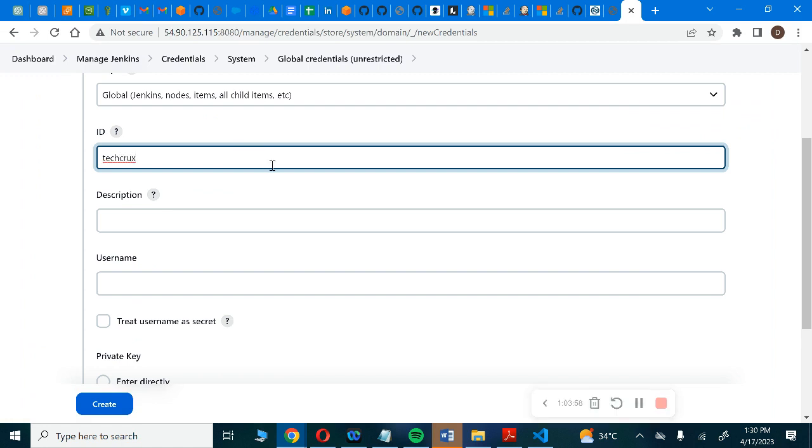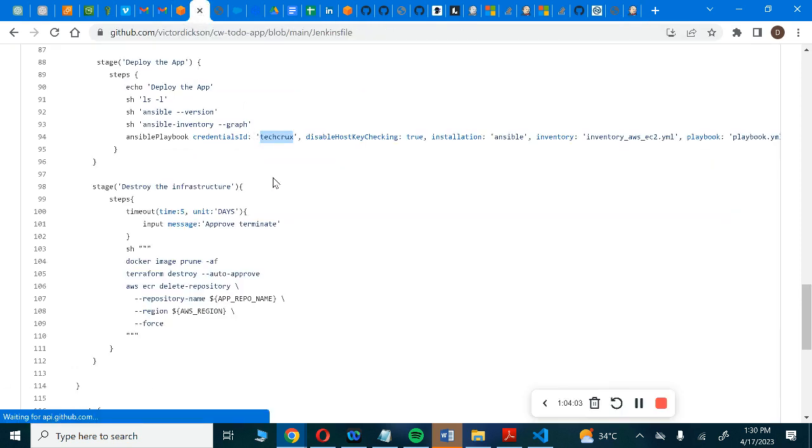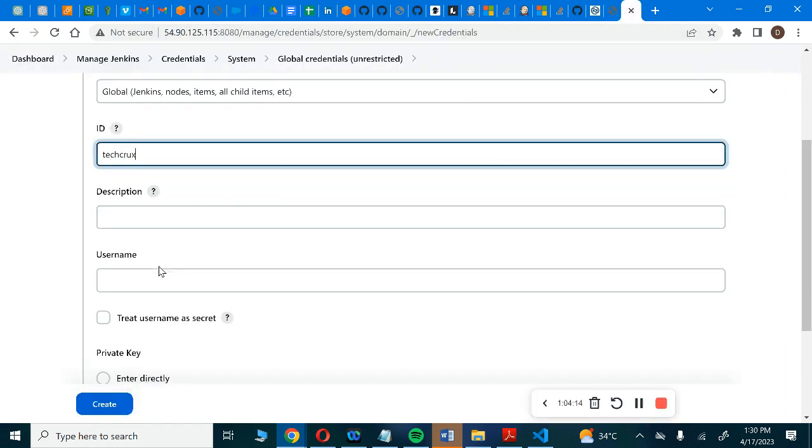I'm coming to that. I'm just showing you the ID, that's the credentials ID. The ID can be any name you wish, but it must be the one you indicated here, tech cross.